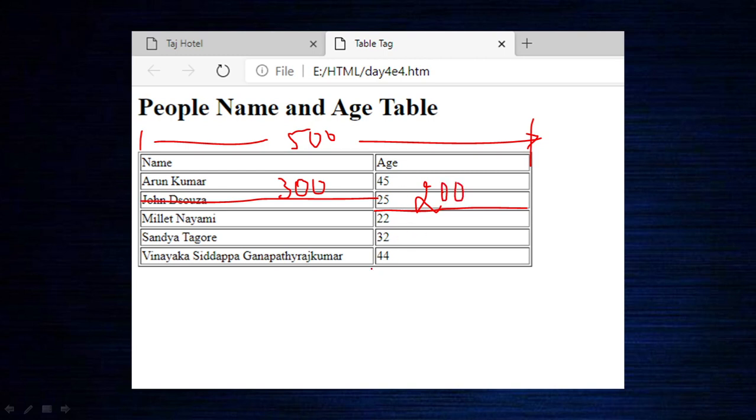Now as you can see, the text is occupying less space, but still there is a lot of gap because we specified it is 200. Fine. So this is about the table.